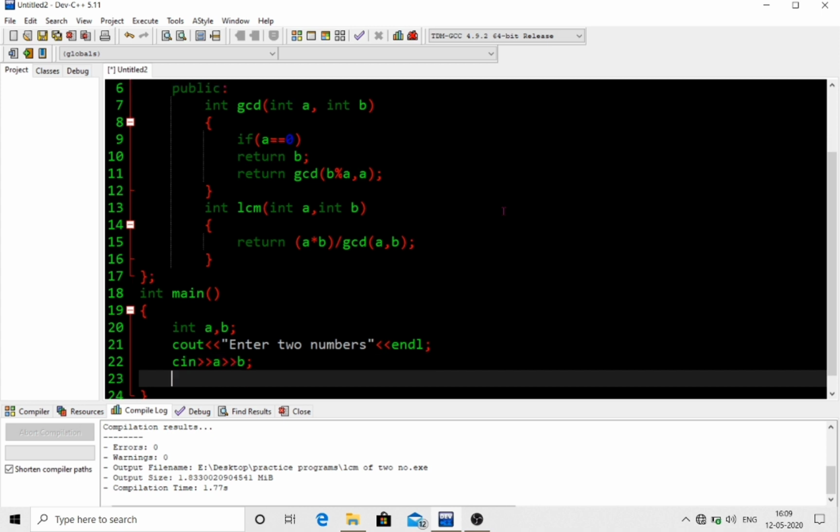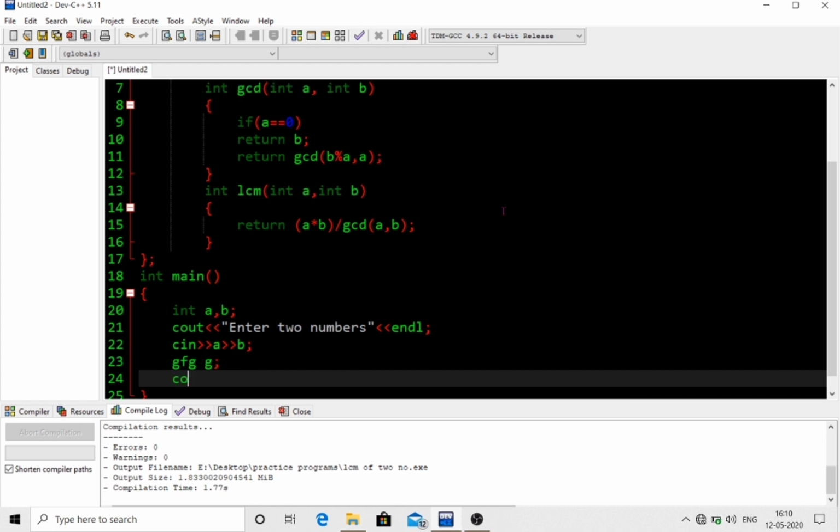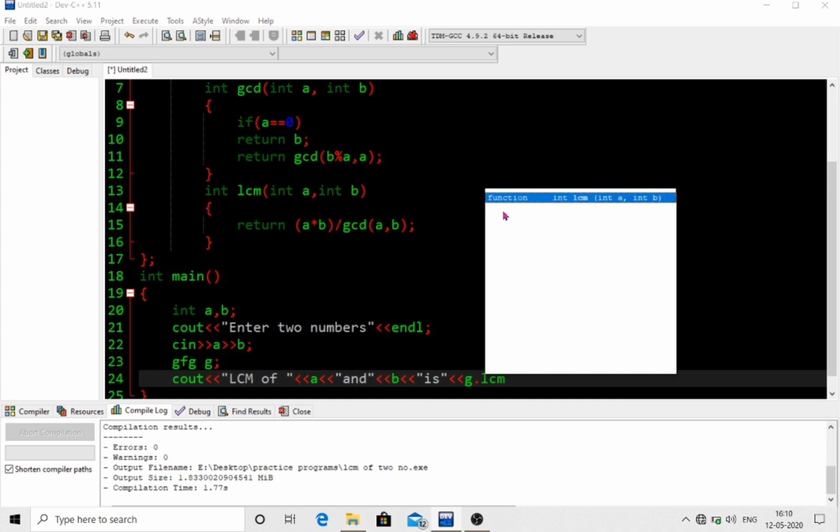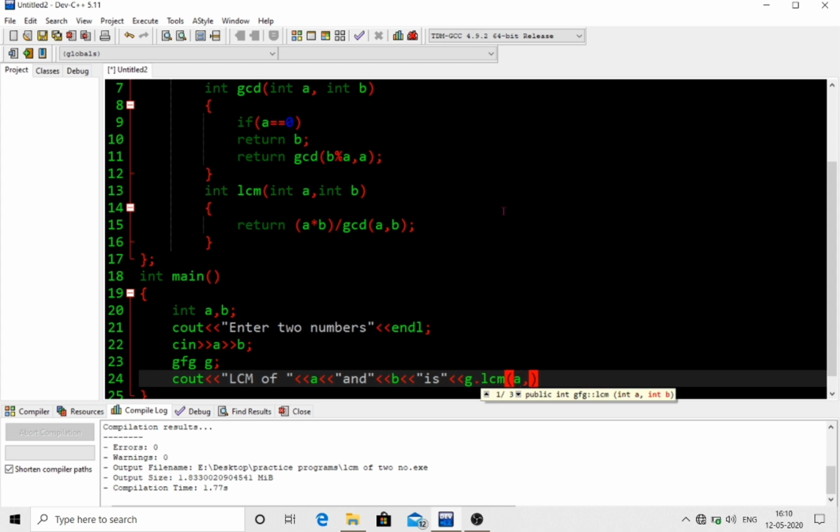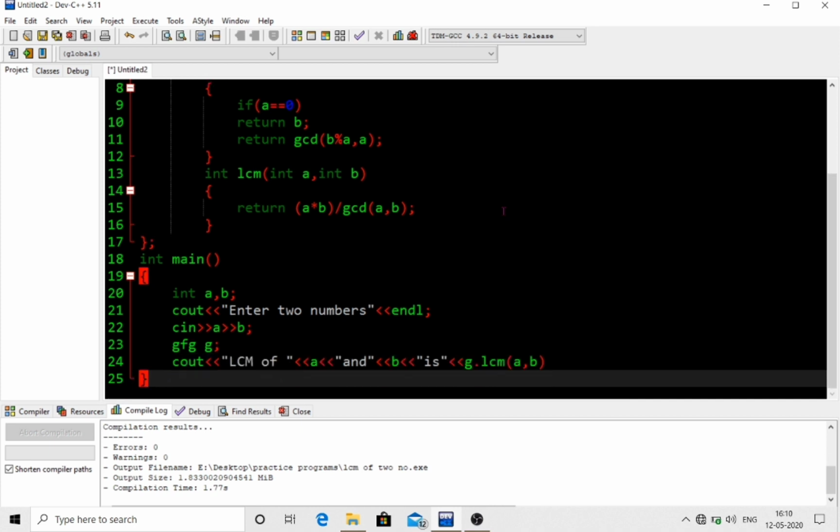Now we call our class GFG with an object, suppose G, and cout LCM of A and B is, and our G dot, meaning the object, G dot LCM of A comma B. So we have written our complete code.